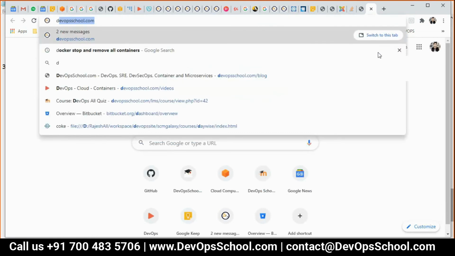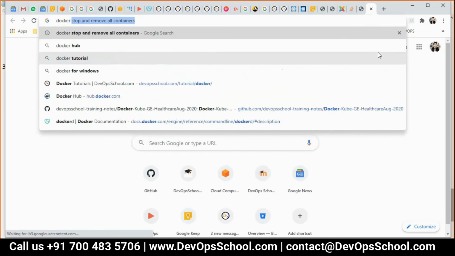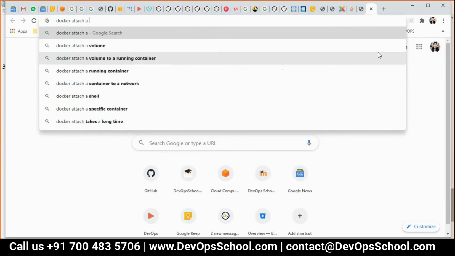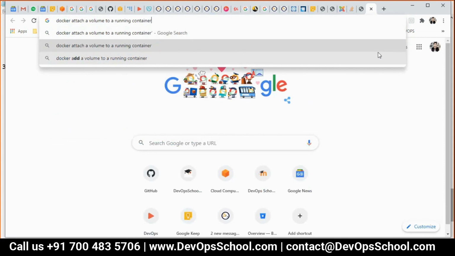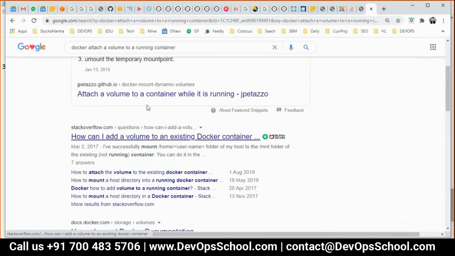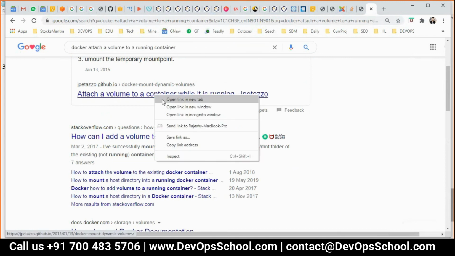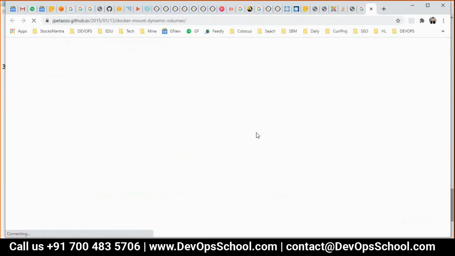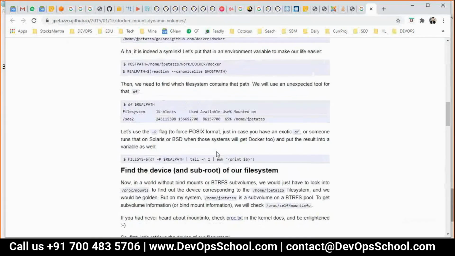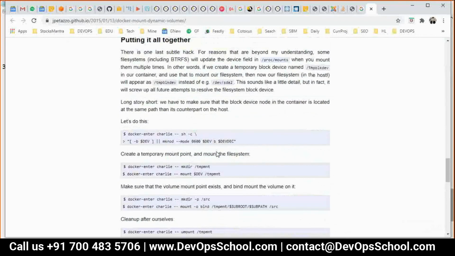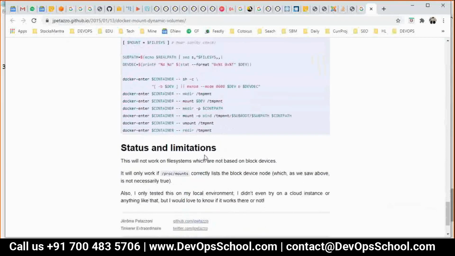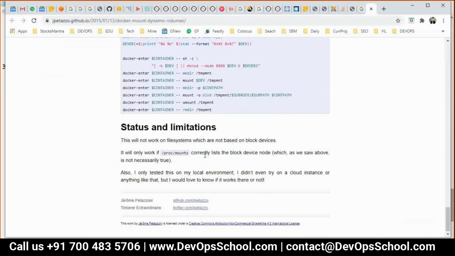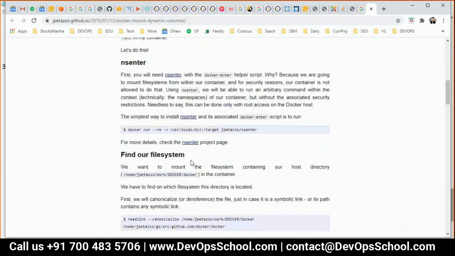So I would like to tell you here, Docker attach a volume to running containers. So this guy has tried. Probably you want to access this. So see, he has done so much work modifying the meta information, and he has done it. See, now the question is, there are certain limitations also. So the question is, do we really need it?